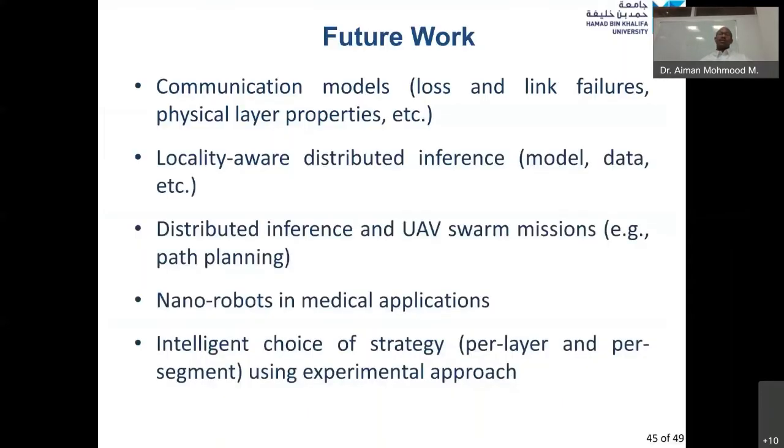So in general, we explored this problem in 2 case studies here, but really our exploration is very limited. We did not consider loss and link failures that can affect us, so we can look at richer communication models that look at failures and their effects. We also did not look at the physical layer properties. We kept the networking model as a function of the distance, but there's a lot to be optimized based on the physical layer properties and understanding what can happen underneath.